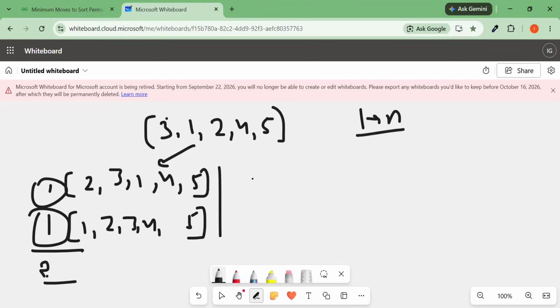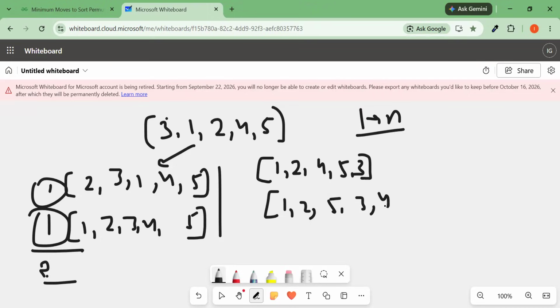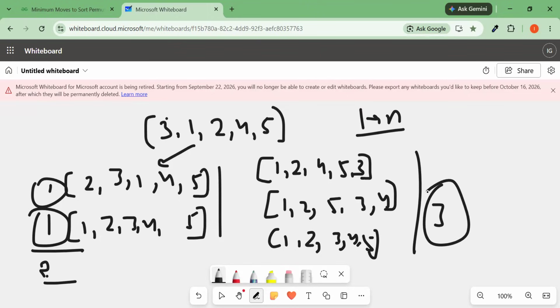The other approach is that you can move other elements. Consider 3. If I move it to the end, it will look like 1, 2, 4, 5, 3. If I move 4 to the end, this will look like 1, 2, 5, 3, 4. And if I move 5 to the end, it will be 1, 2, 3, 4, 5. So here we required three operations. The minimum is 2, since we have to achieve it in the minimum number of operations, so the output will be 2.